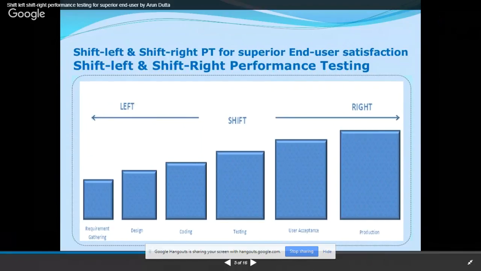Now let's take a pause and think: can you do performance testing at the time of requirement gathering? The answer is no, right? How will you do it, because your application is not ready, you are thinking about requirement gathering, how will you think about performance testing? So what shift left performance testing is saying is, you don't have to do performance testing at the time of requirement gathering, but you can definitely do a lot of preparatory work which can help you later, right? For example, you can think about gathering performance testing requirement gathering questionnaires.